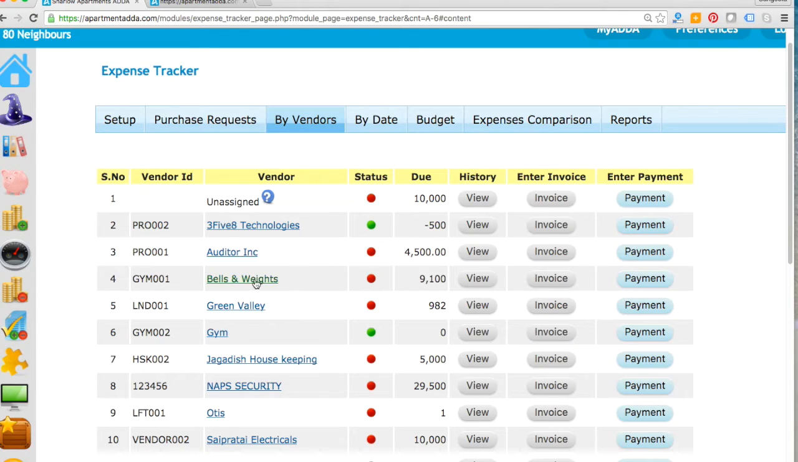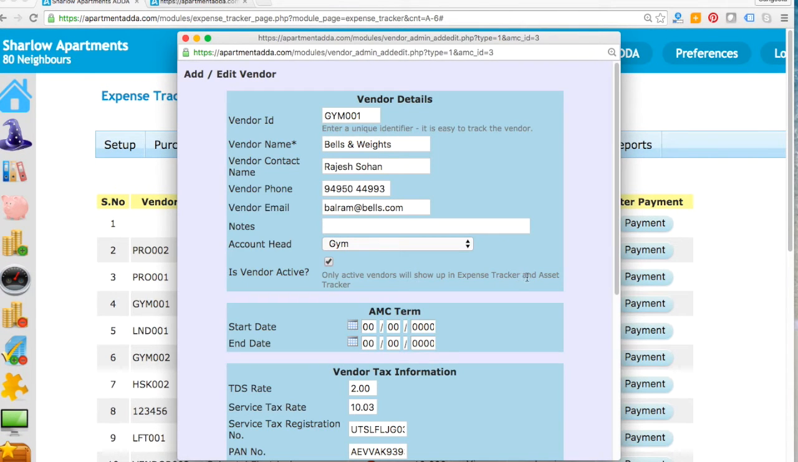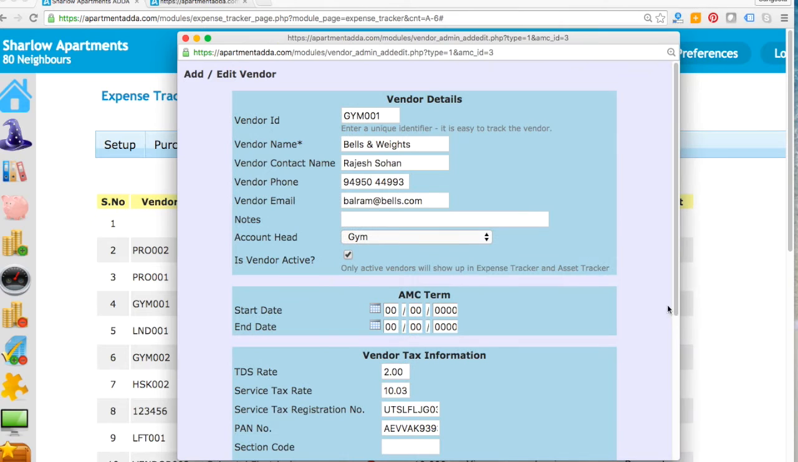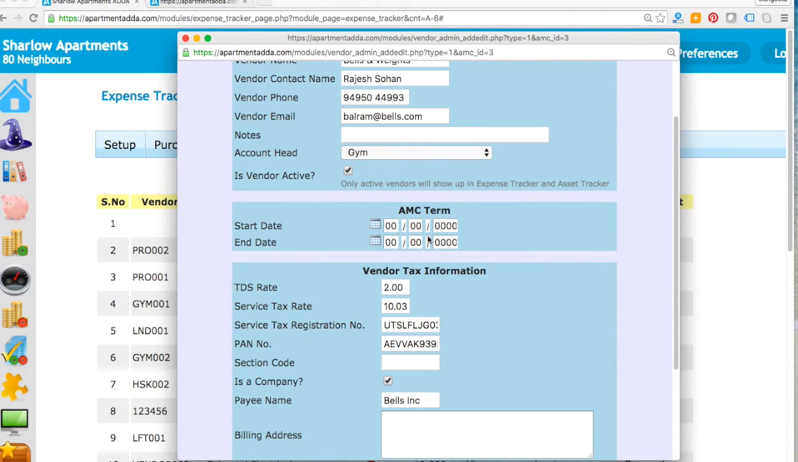And against each vendor we can beautifully store all the details of that particular vendor. We can store the contact details of the vendor. You can create a system of providing good vendor ID, like all vendors who provide for the gym can start with GYM and then 1 2 3 4 and so on. You can capture the details of the vendor, phone number, email ID, which is the expense head against which their expense is usually posted. You can capture the AMC start date and end date of the vendor.